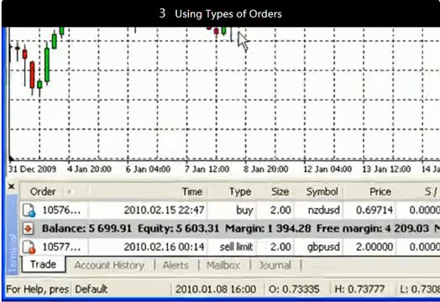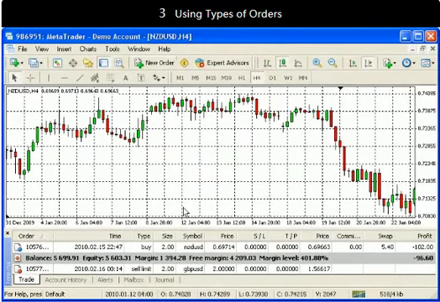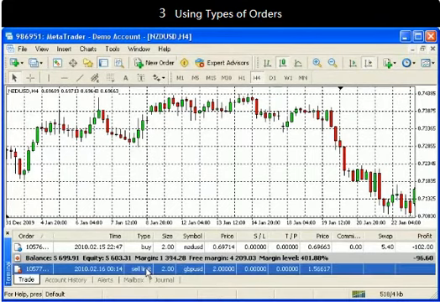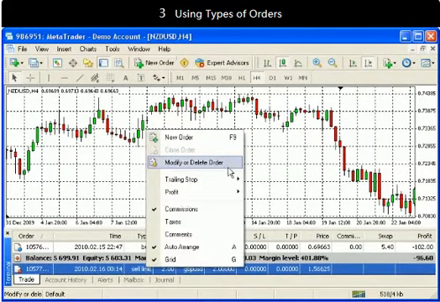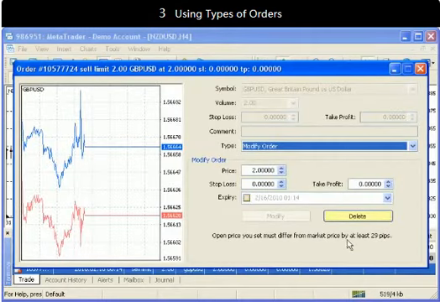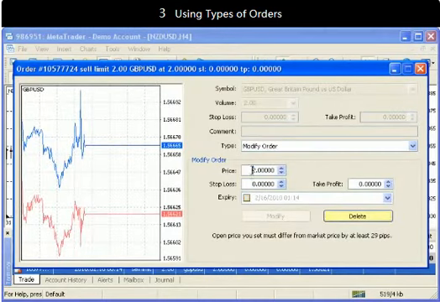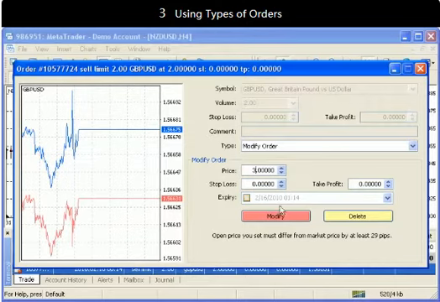To modify or delete a future order, place the cursor on the order line and right-click, then select Modify or Delete Order. To cancel, click on Cancel. To modify, click on Modify.